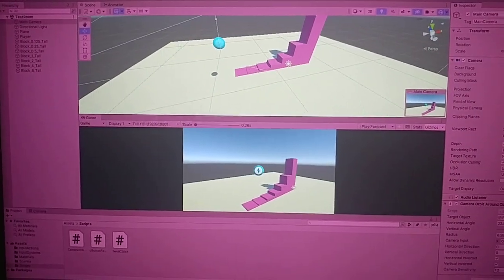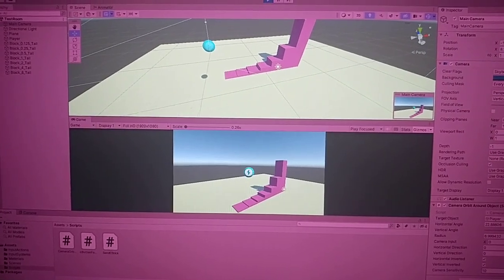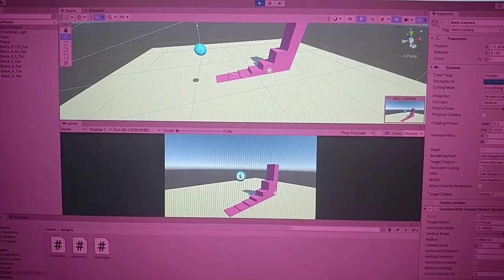Anyways, that's my progress so far, and I'm a little bit proud of it and happy with how it's turning out. So thank you for watching.